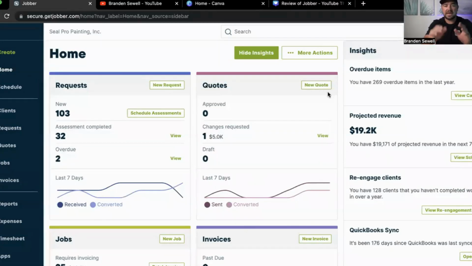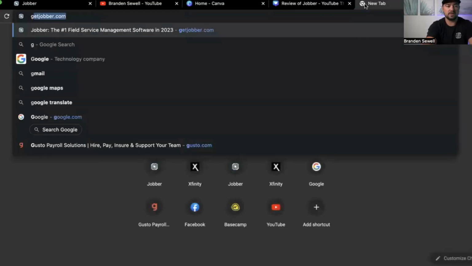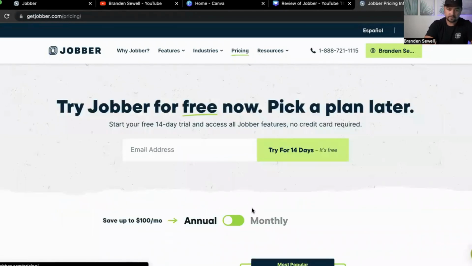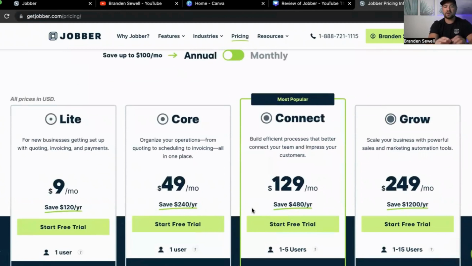All right, so here we have my Jobber dashboard. And what I'm going to do is go here and show you the pricing. Now, they have four different price plans that you can use. And if you go to getjobber.com, you can read through each of the different plans that you have to choose from and look at the different features that they have to offer.